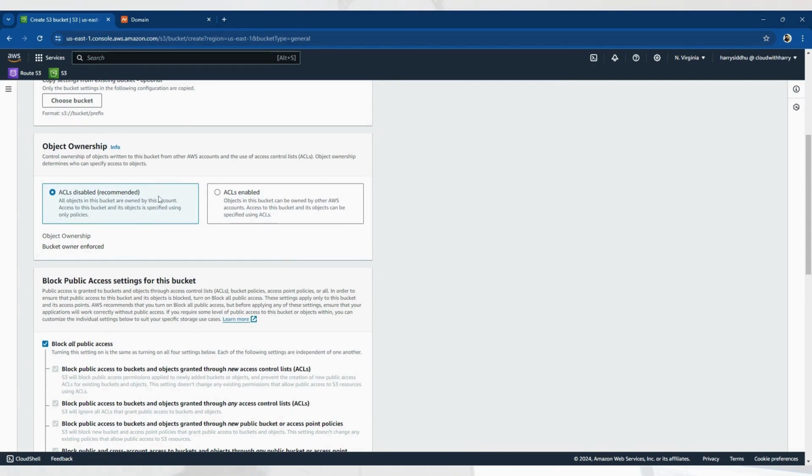Keep everything else default. We will have ACLs disabled, which is recommended. We don't want to use ACLs for this bucket. All objects in this bucket are owned by this account. Access to this bucket and its objects is specified using only policies. So in case you want to provide access to the bucket and the bucket objects, we will use bucket policies. That's what it means.